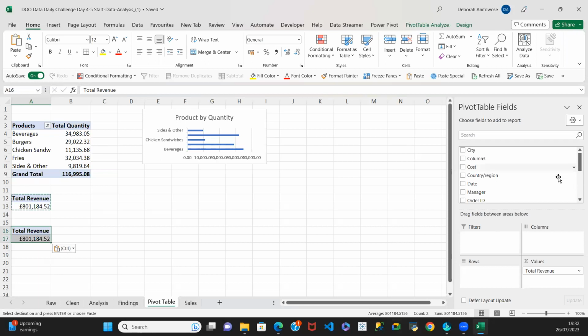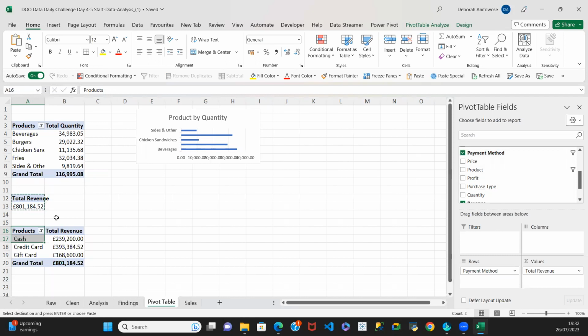Then I can add the payment method to this last one, so that we have question 1 answered here, question 2 answered here, and question 3 answered here.